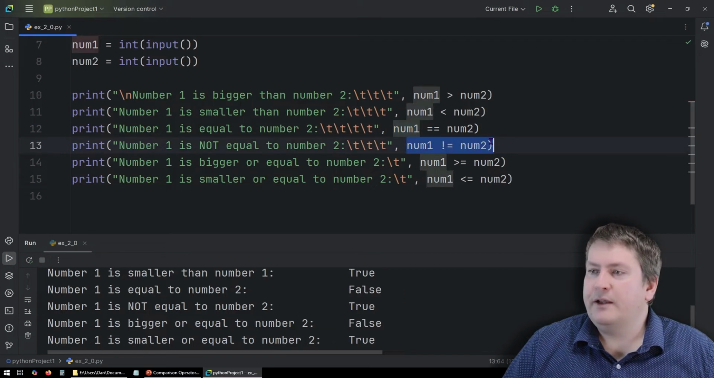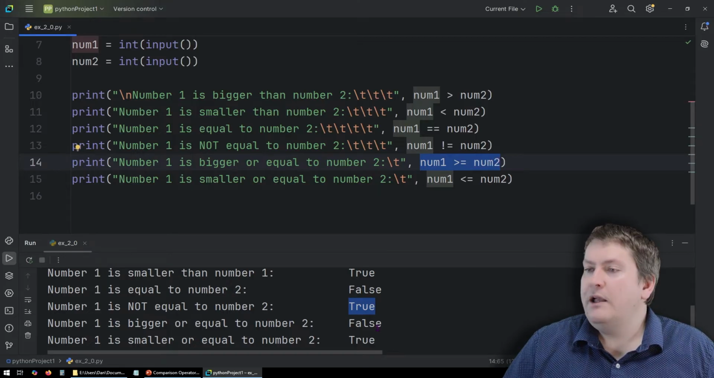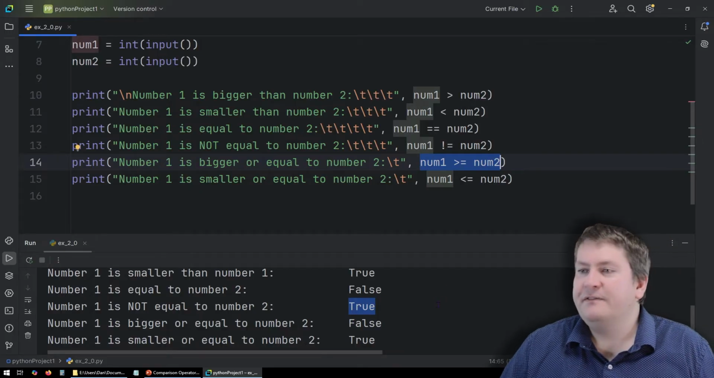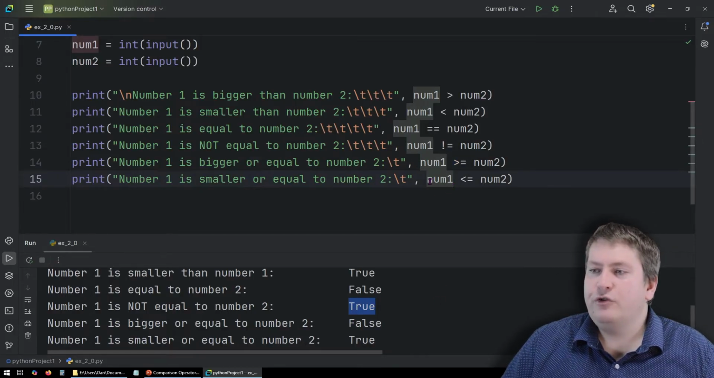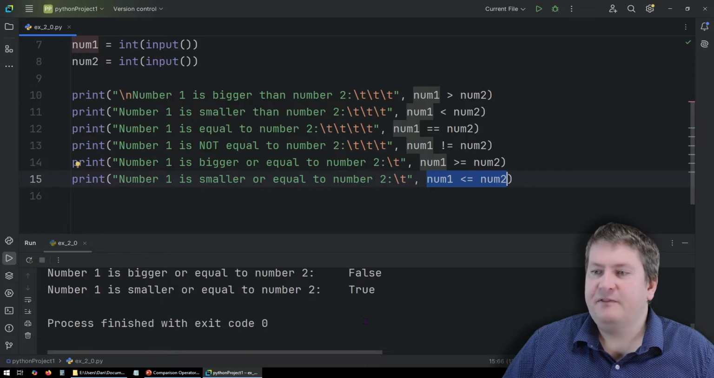The next line where it's doing a not equals, we are getting a true because 10 is not equal to 15. And here we have num1 greater than or equal to num2, and that is going to be false because 10 isn't greater than 15. And the next one is true because 10 is less than 15.